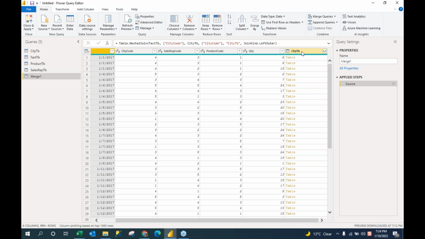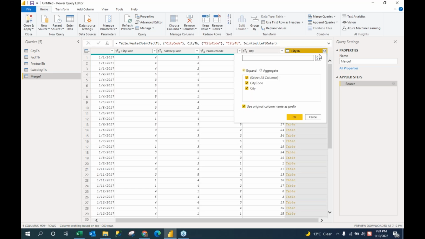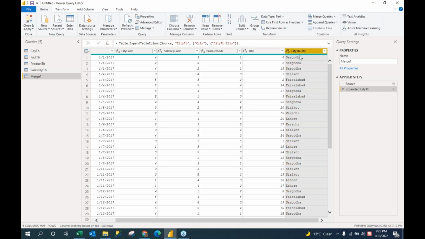Now, if you look at the city label, on the right of this column you should see two arrows on the opposite side. If you click it, it will ask which values you want to extract from this table. We don't want to extract the city table, we only want the value of the city. There are only two columns in the city table, the city code and the city. I don't want the city code, I just want city. So click OK, and you will see the corresponding value of city based on this city code.